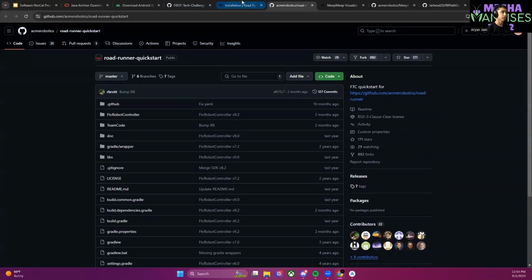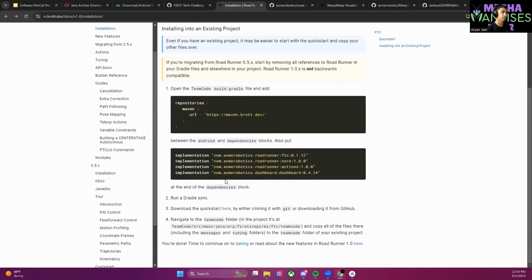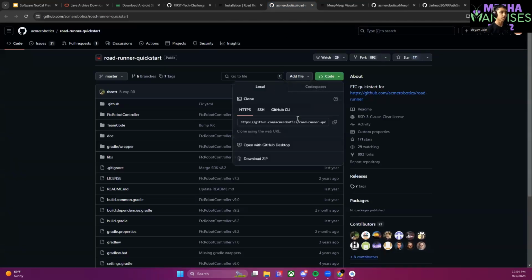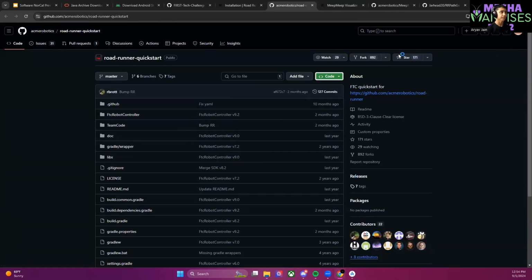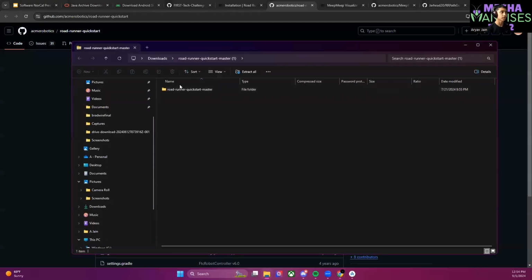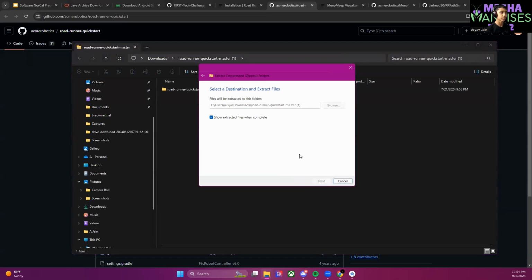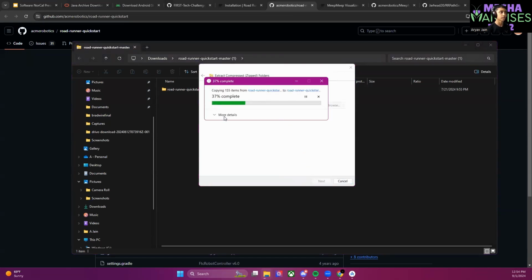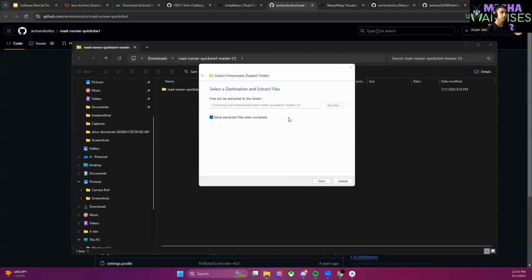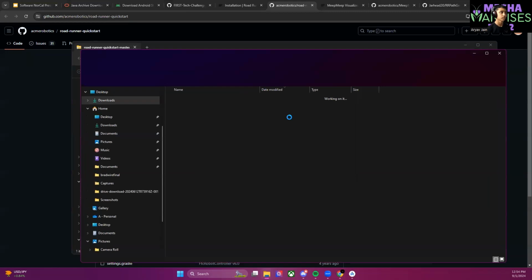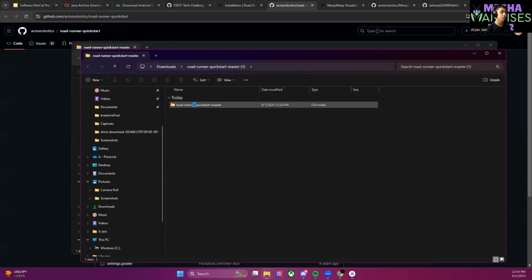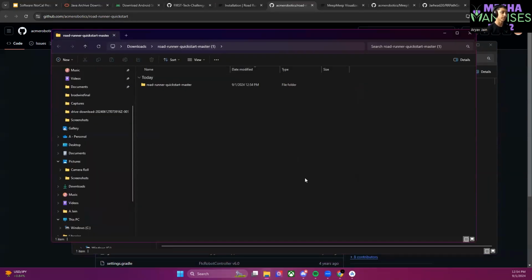What we want to do over here is actually download this as well. So you want to download zip, and then it will go inside your downloads folder. Then you're going to want to open this and extract this as well. So same thing, we extract and it'll finish extracting. And then you have this. You actually do not want to open this in Android Studio yet.